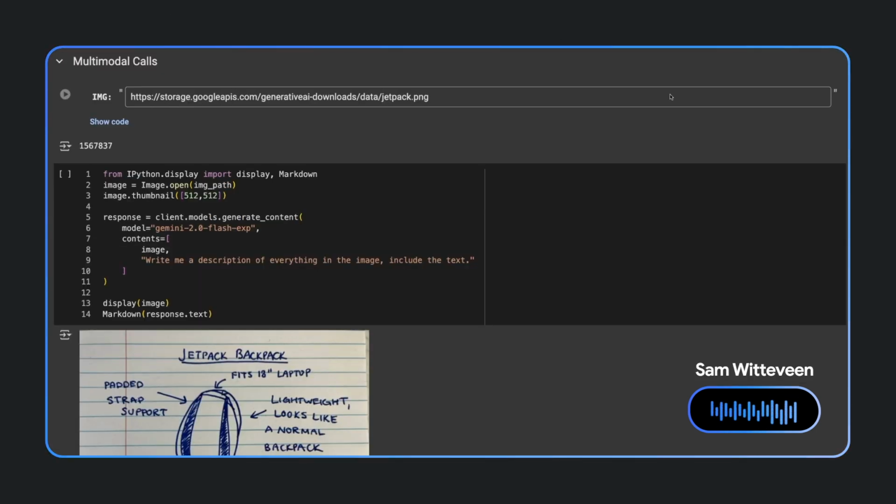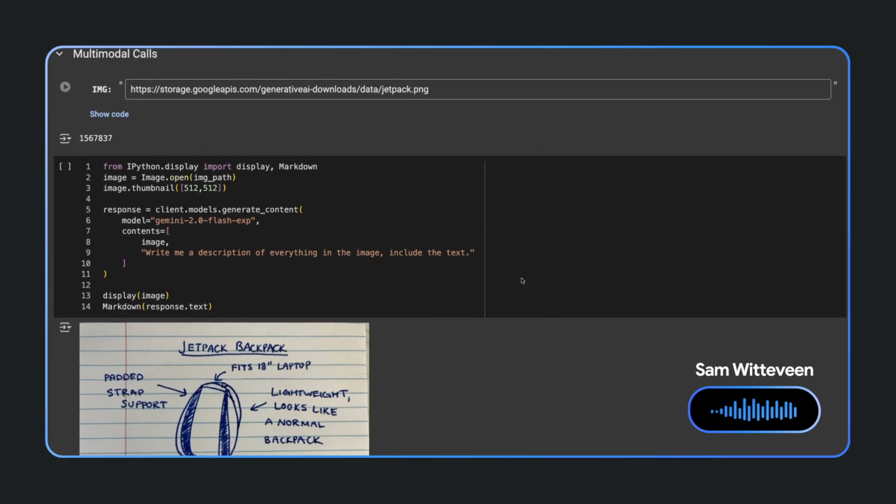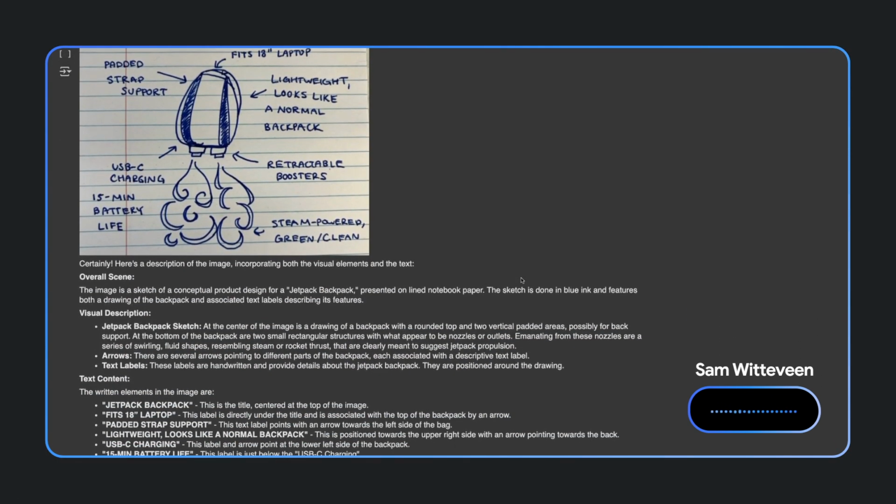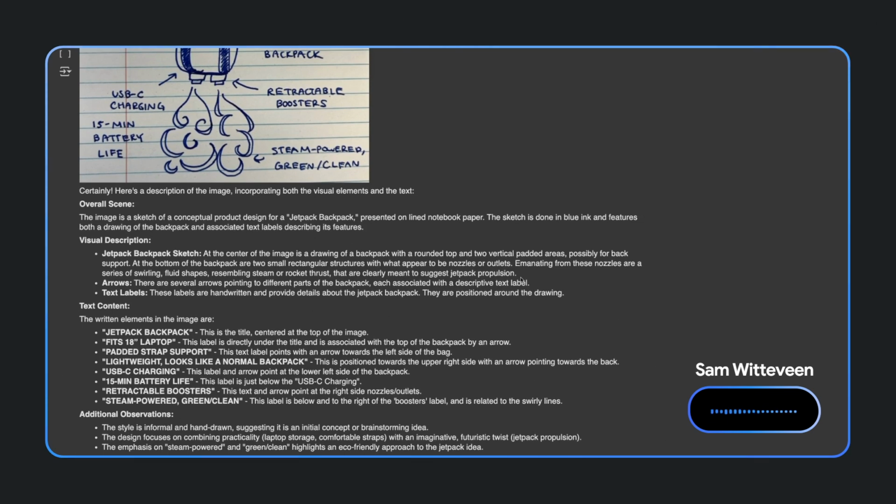Now, if we want to do multimodal calls, this is quite easy too. One of the simplest ways to do this is if we've loaded the image locally, we can actually pass that in with our prompt. So you can see here, we're using the models.generateContent again. We're passing in a list of contents now where we've got the image first up, which we've loaded in, and then we've got our prompt. Write me a description of everything in the image, include the text. And you can see we're printing out the image, and then we're printing out the text. And you can see it's done a pretty nice job of being able to OCR the text that was in the image and give us a description of what that's about in the image.